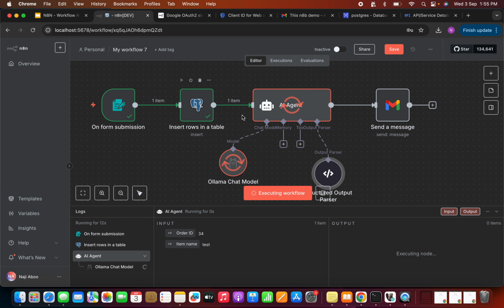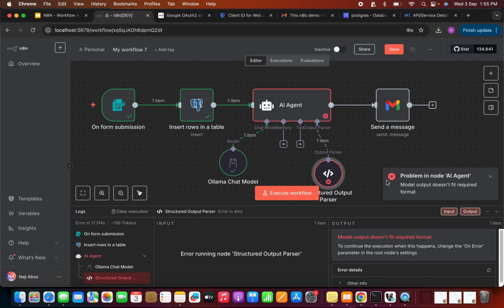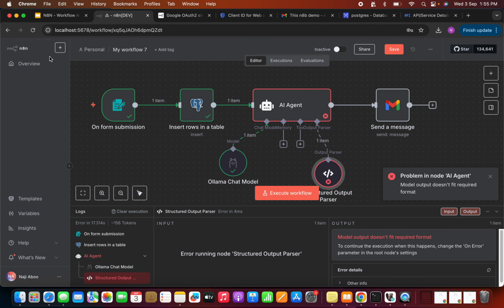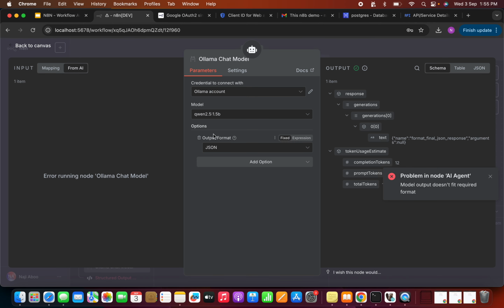Minimize this one. We can see insertions progress. Order is executing. Now we are getting a problem here. Okay, so the problem is, we'll explain this. The problem is with respect to our system prompt.